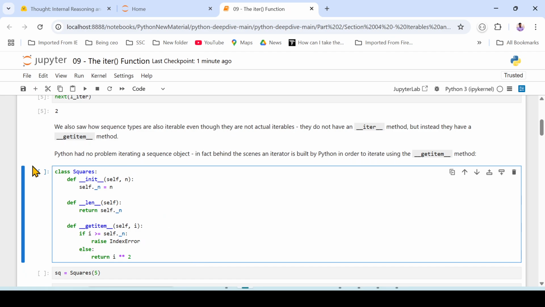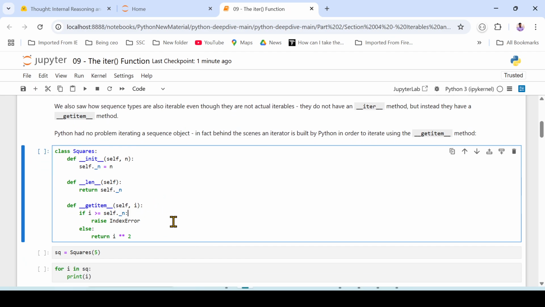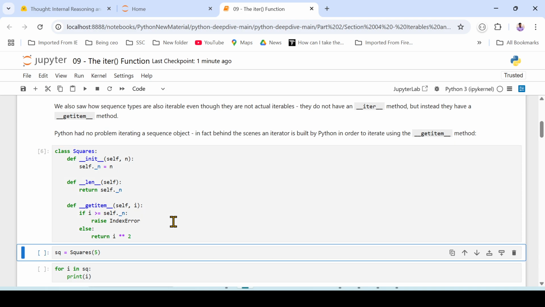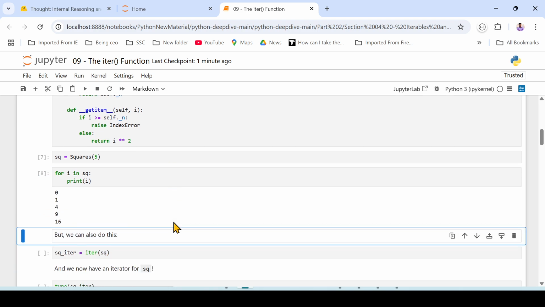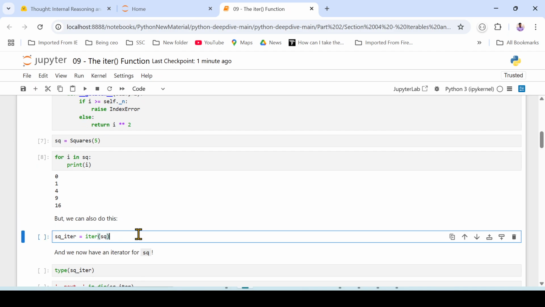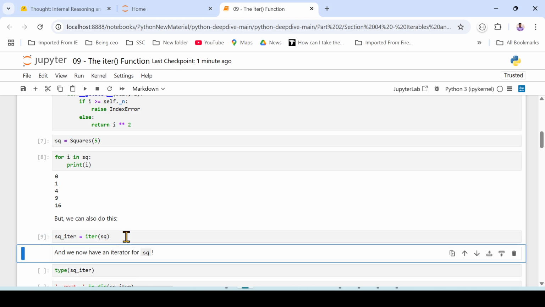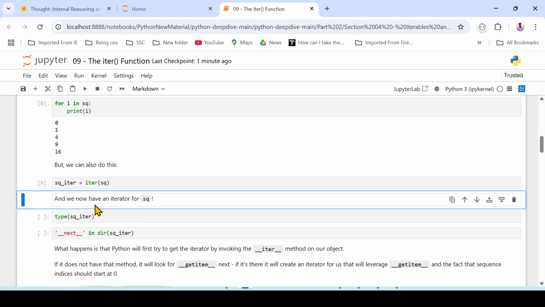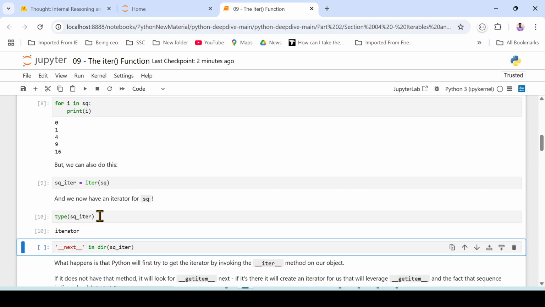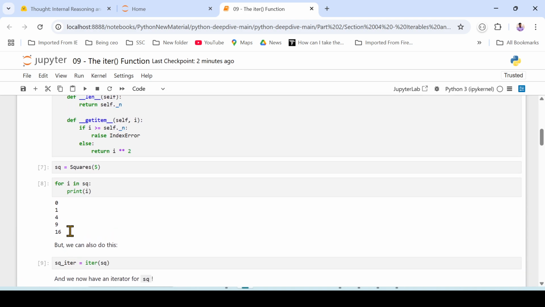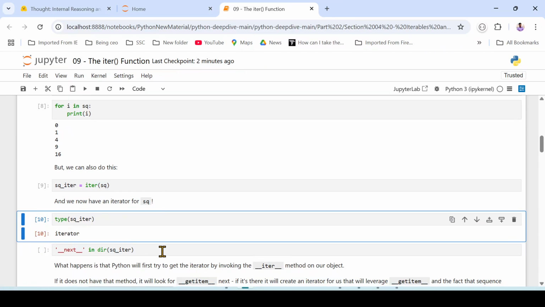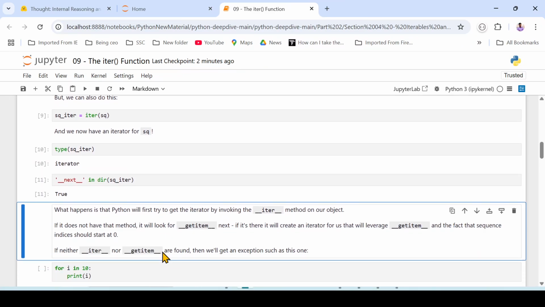So let's say we have this class Square, with the __init__ (length) and the __getitem__ method. This will raise the IndexError. We have a sequence of 5, and we can check the loop. We are also trying to get the iterator object from this sequence object. Now we have the iterator for sq. When we check the type of that, we get the iterator. Now this is the iterator object we have, right? When we check next, it works.